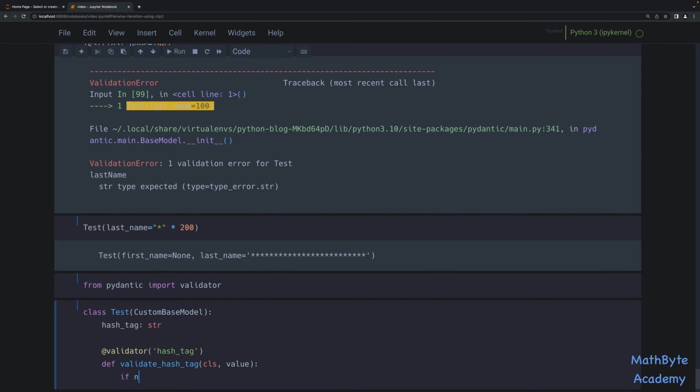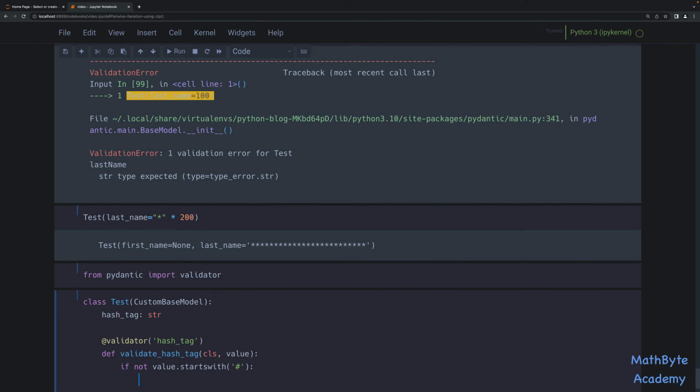So we can say if not value.startswith, and then we'll put the hashtag. And so if it doesn't start with that, then we're going to raise a value error. So when you do the validation, it should either raise an exception. And if you look at the Pydantic documentation, it will tell you which exceptions are acceptable. ValueError is one that is, and in fact that's very often what the case should be. It's a ValueError. And here you can just put in the message.